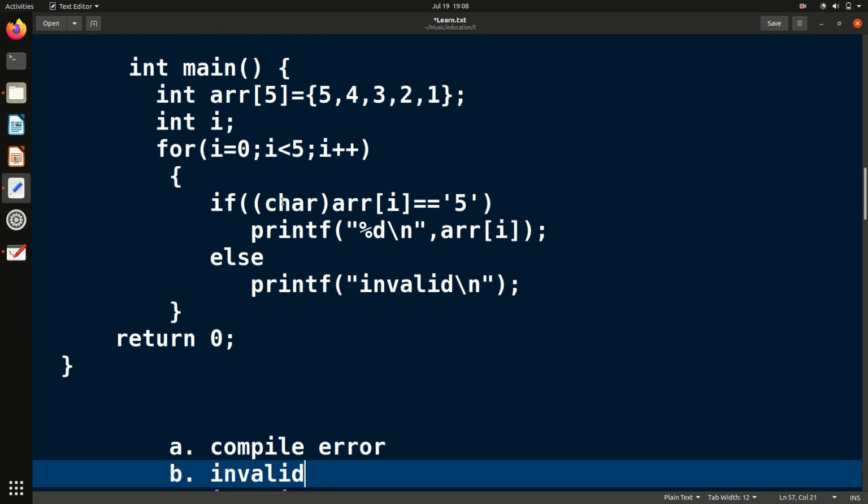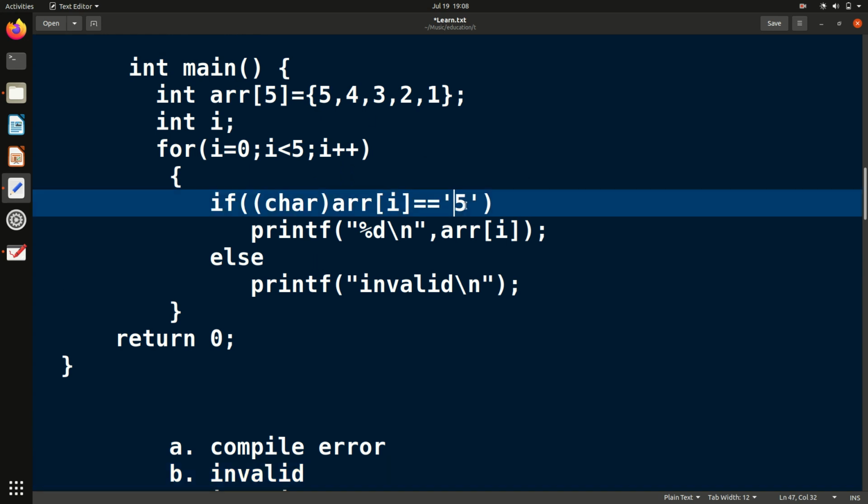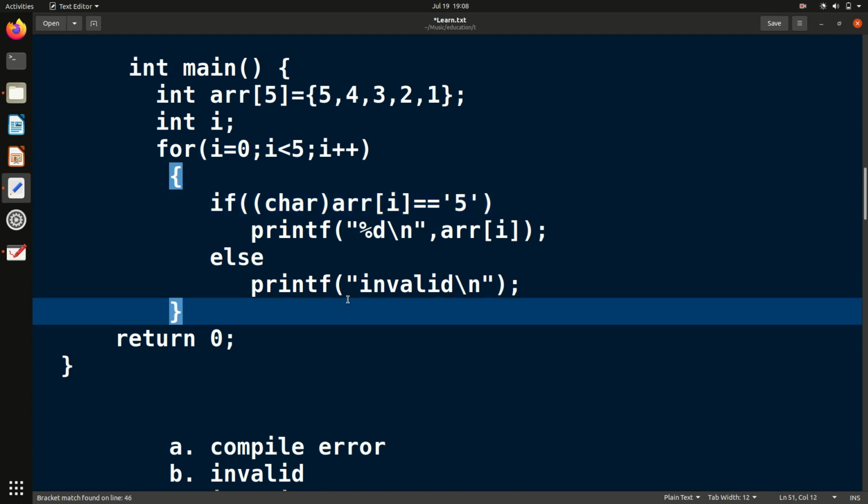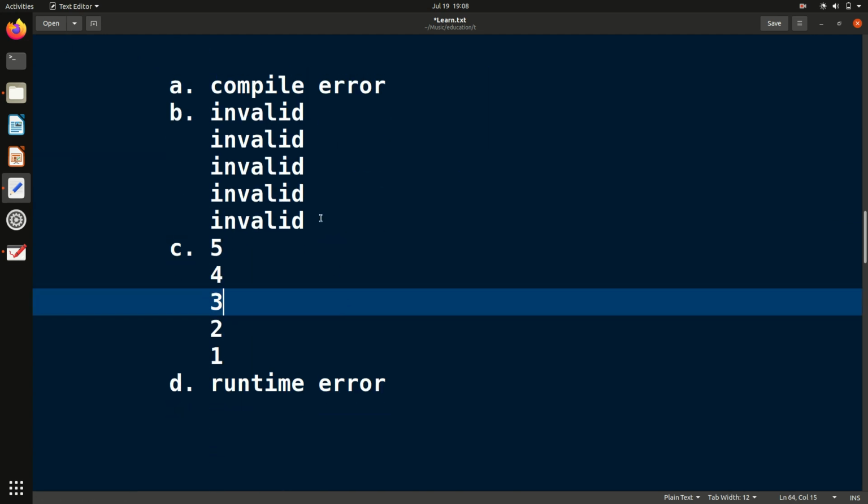Now how? You might be thinking that char of array[i] is converting 5 to the character 5, but no. This basically converts whatever integer you give into its ASCII value. So if I write char and then 65, it will convert to the character A. So this is the meaning of this. It does not mean that this will change it to character 5. This is wrong. So this if will not be executed, the else will be executed 5 times. So this will be our answer.